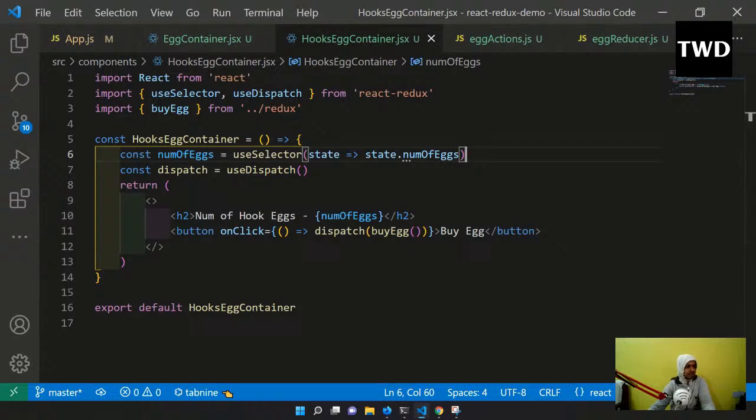Okay, so the next thing we are going to do is multiple reducers. Just like we have a chicken reducer there, we are going to have it here also. A lot of the logic will be like that only, but let us see now.